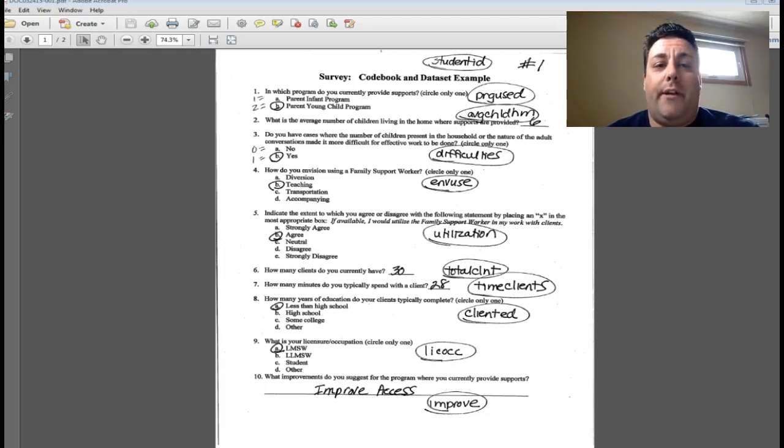Question number 3 reads, do you have cases where the number of children present in the household or the nature of the adult conversations make it more difficult for effective work to be done? And the options are yes or no. We're calling that variable difficulties. If a person responded A, which is no, we would assign them a 0. If a person responded B, which is a yes, we would assign them a number 1. This, by the way, is an example of a dichotomous variable. It's also an example of a dummy-coded variable. So maybe we wanted to compare the people who answered 0 with the people who answered 1. That would allow us to do that.